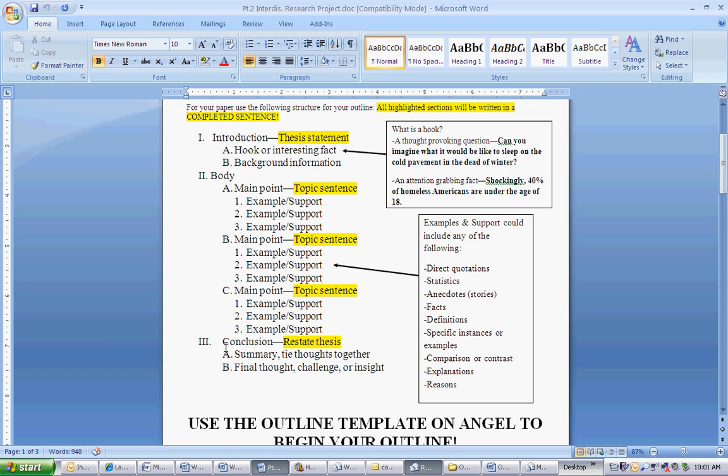How to organize this essay, you'll find that information on How to Write a Thesis Statement as well. Please notice in the outline that all items highlighted will be complete sentences. Everything else will be incomplete sentences. In our introduction, you'll have a thesis statement.